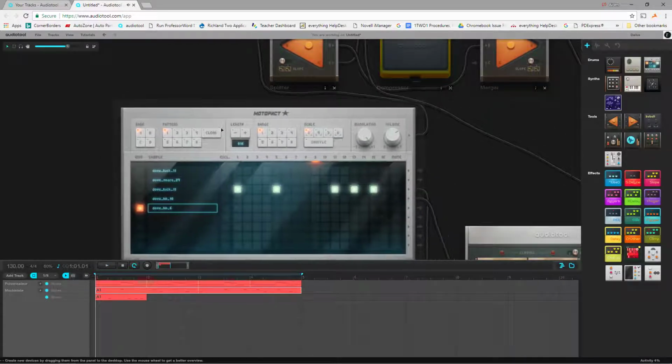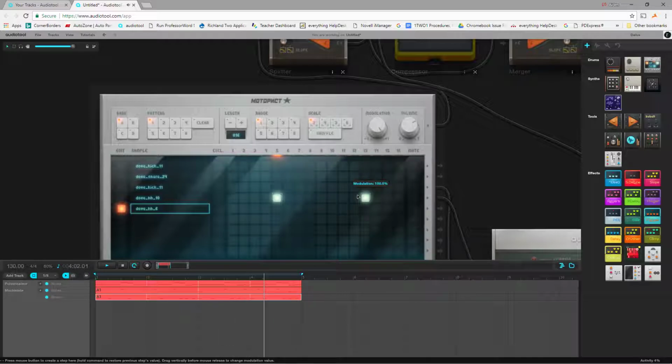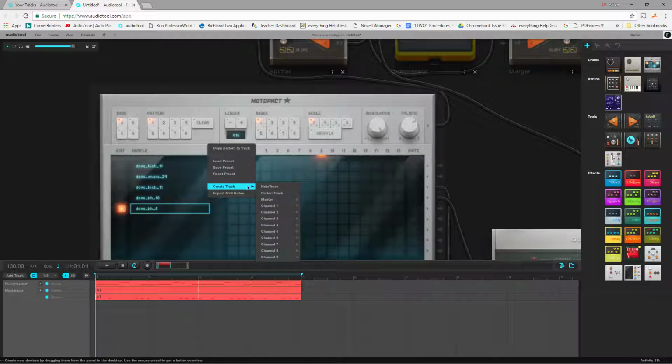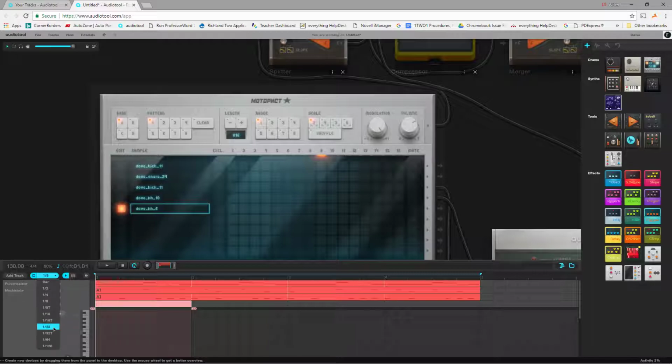Let's go ahead and copy that down. Get some hats going. So for fast hats, what we're going to have to do is right click on it, go to create track and a note track. Since you can only do down to 1/16 here, unless you go into some awkward time scaling, you just double click to create a note track.